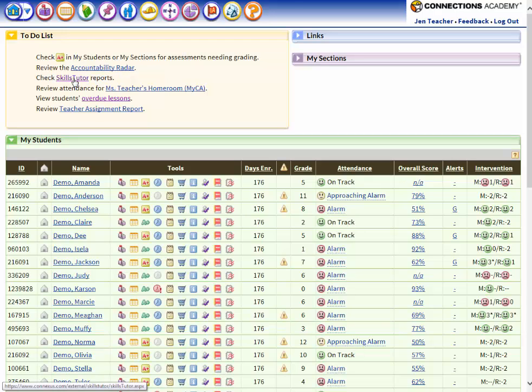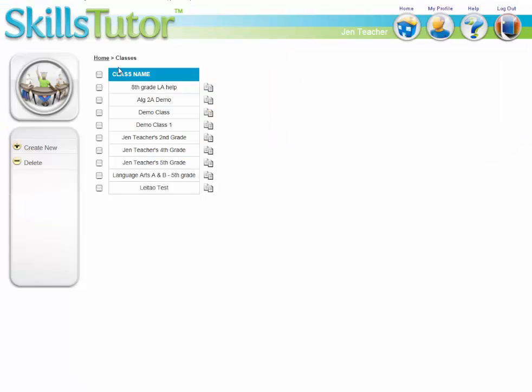So what we're going to do is click on Skills Tutor Reports, and you're going to come to the Skills Tutor homepage. Now, if you've used Skills Tutor before, if you've created a class before, your classes will show up here on your homepage. If you've never created a class and never used it, this is going to be blank.